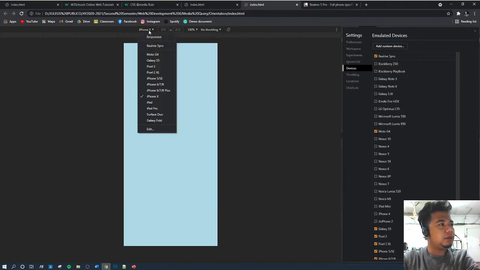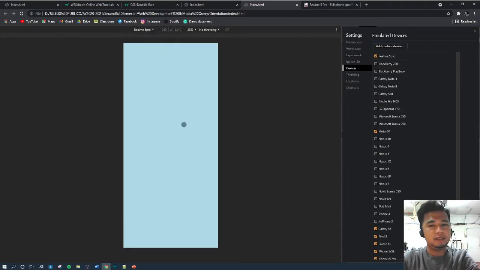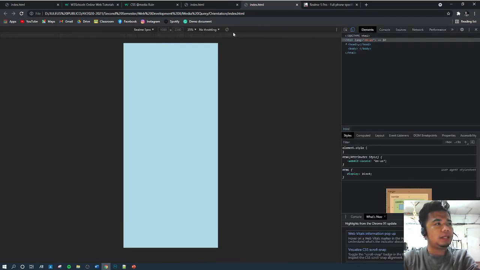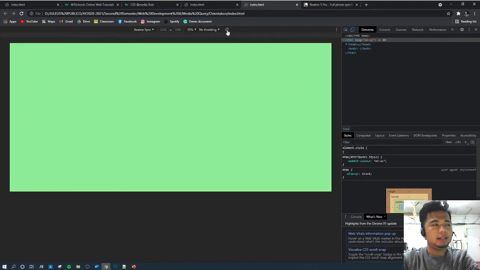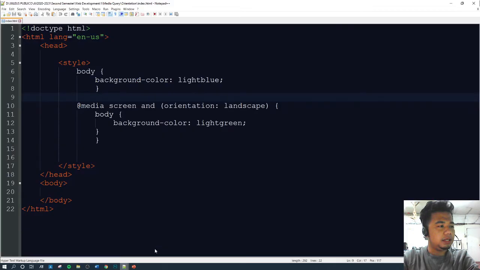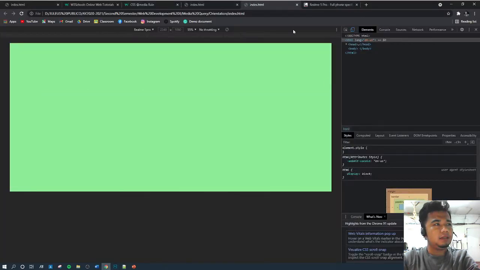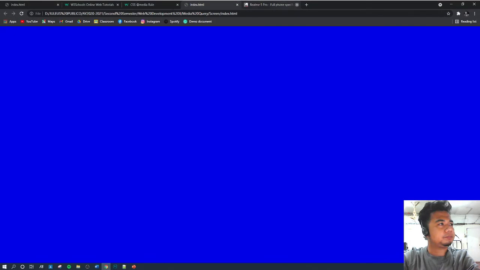Next time I'm just going to select Realme 5 Pro here. And then to check, you can change the orientation by clicking this toggle rotate. If this is portrait, it's light blue. If I set it to landscape, it will change to light green because we set it to be light green if landscape, and if portrait, it's going to be light blue. So that is how the media rule set works.